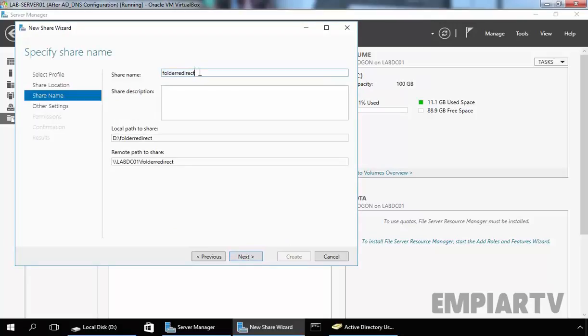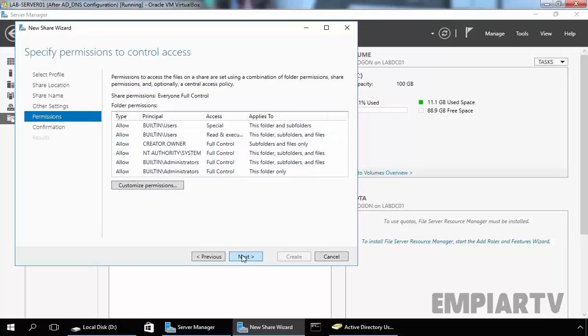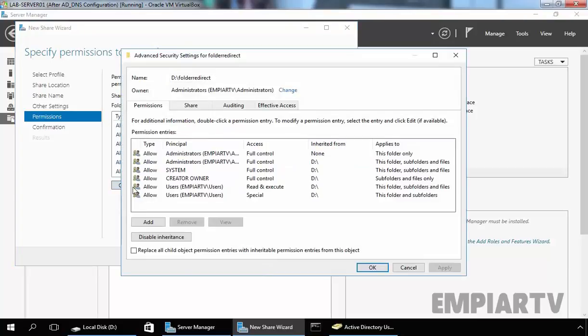Now this will be the share name of our folder, and let's put a dollar symbol at the end of the folder name to make this shared folder invisible. Click on Next and select Access-based enumeration for better security. Click on Next. Now as you can see, the share level permission is Everyone has full control.